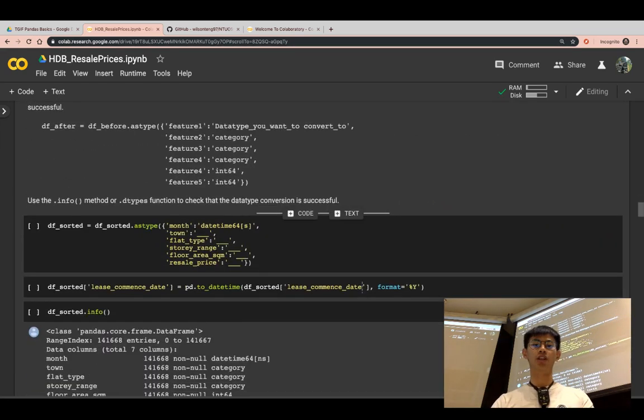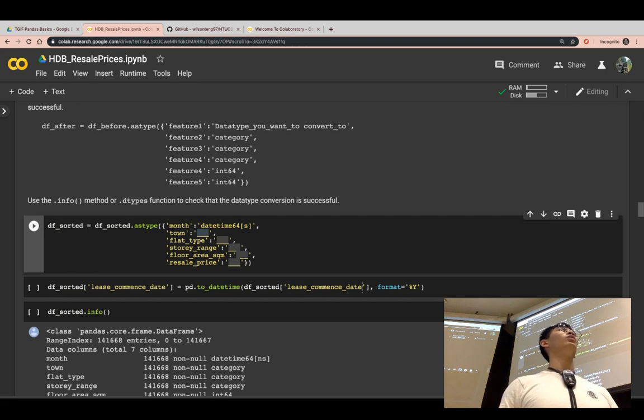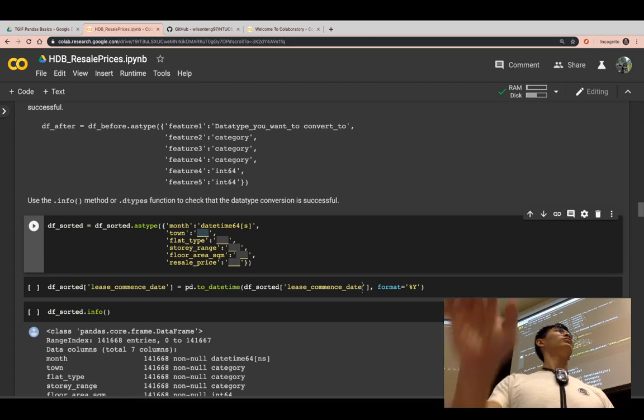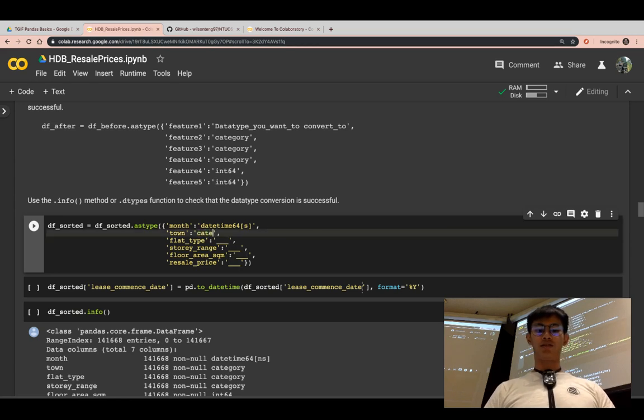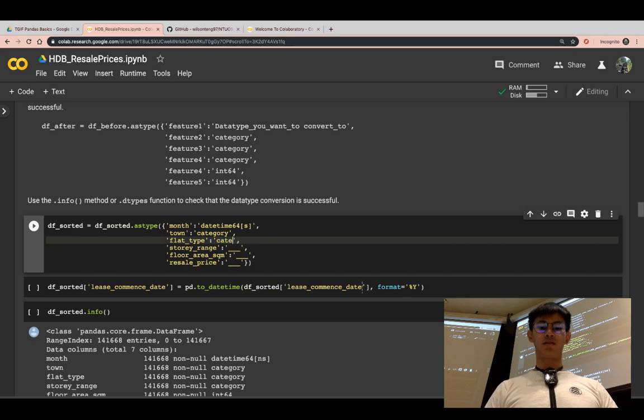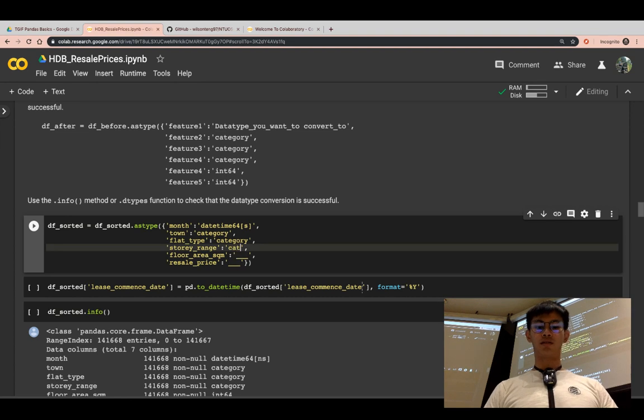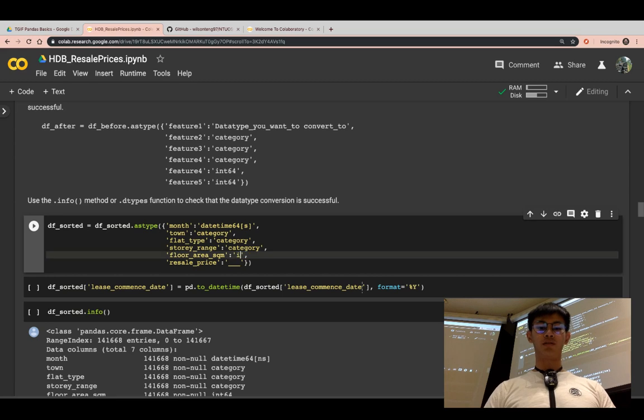Okay, so this is how we change data types. Just now, town, what do we change to? What do we change town to? Come, anyone just shout out the answer. Yeah, category. For flat type, what do we change to? Category also, right? Storey range, likewise. And for the last two, we change to integer type.